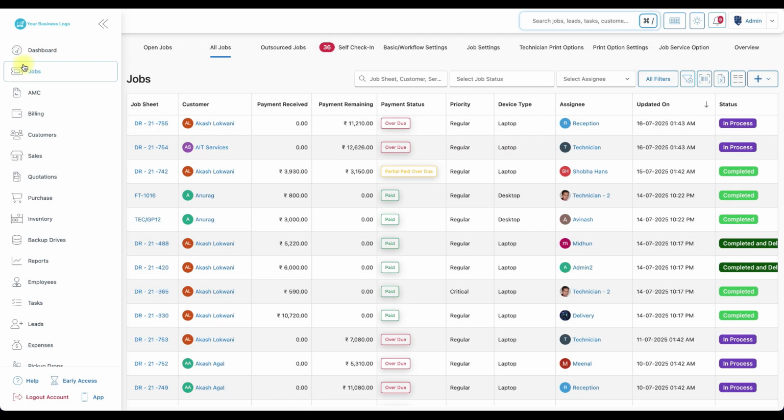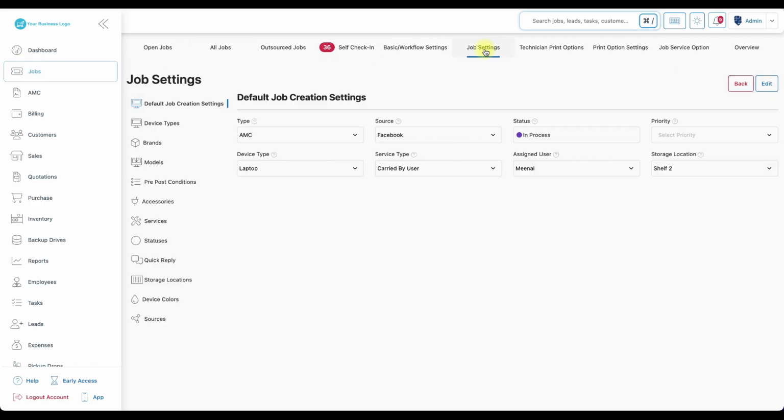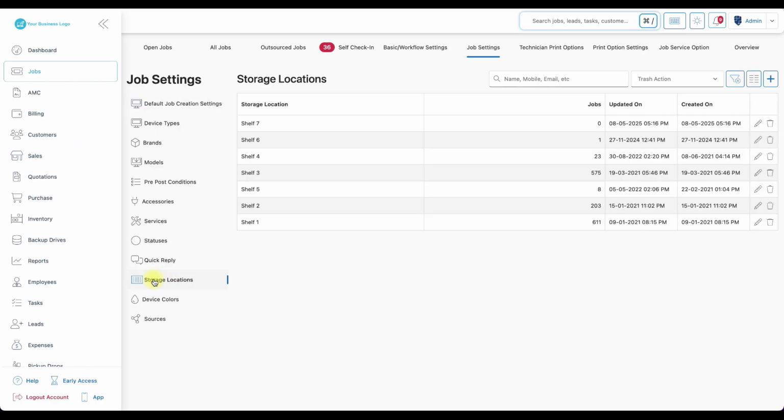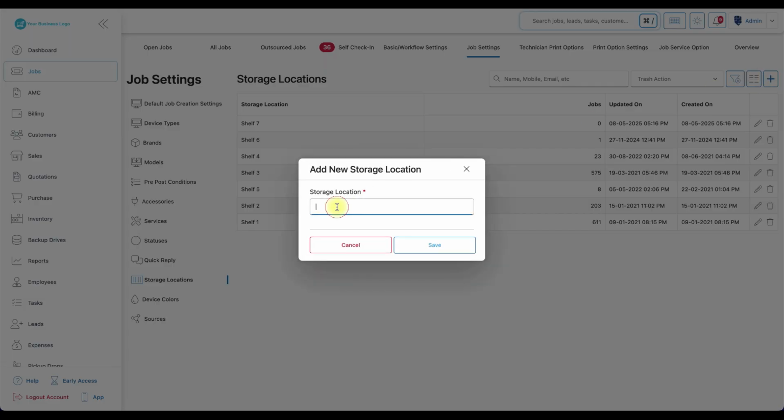First, go to the left sidebar and click on the Job tab. Next, click on Job Settings to open the configuration options. From here, click on the Storage Locations tab. Now, click the plus button to add a new storage location.